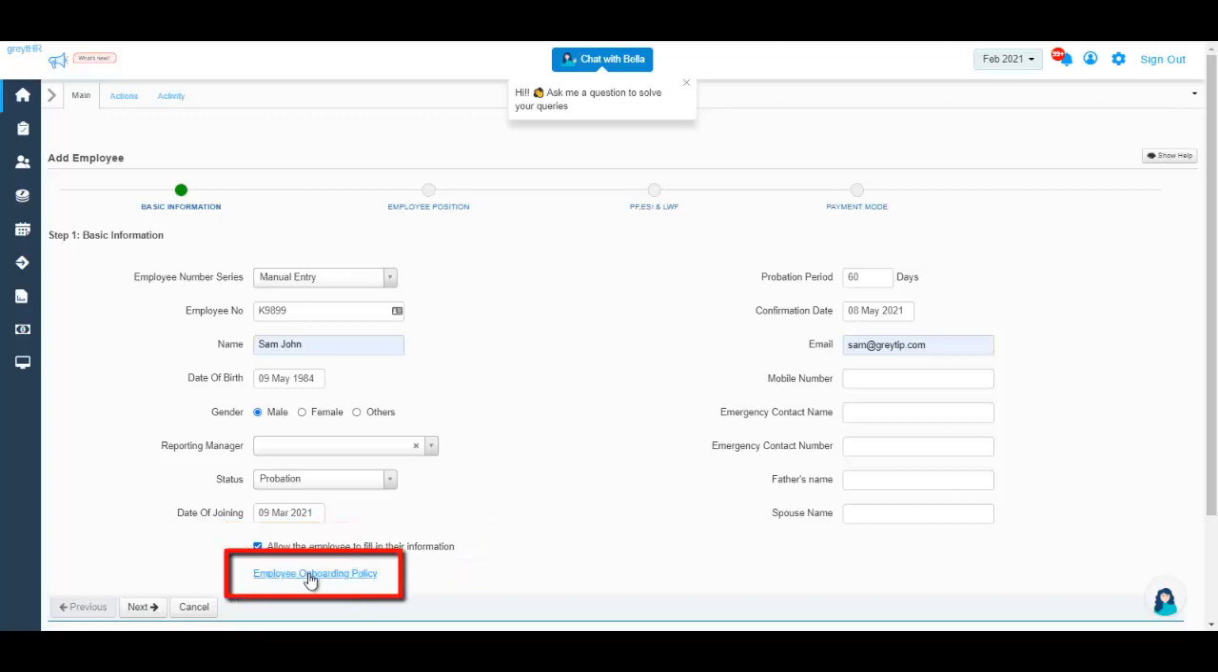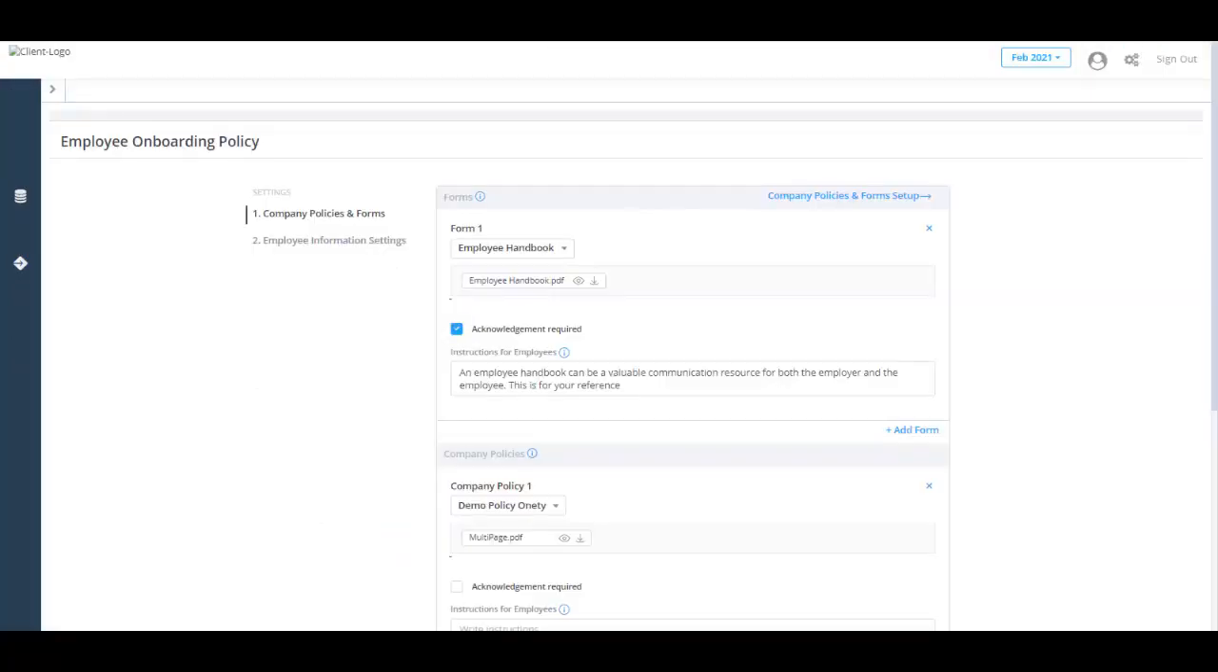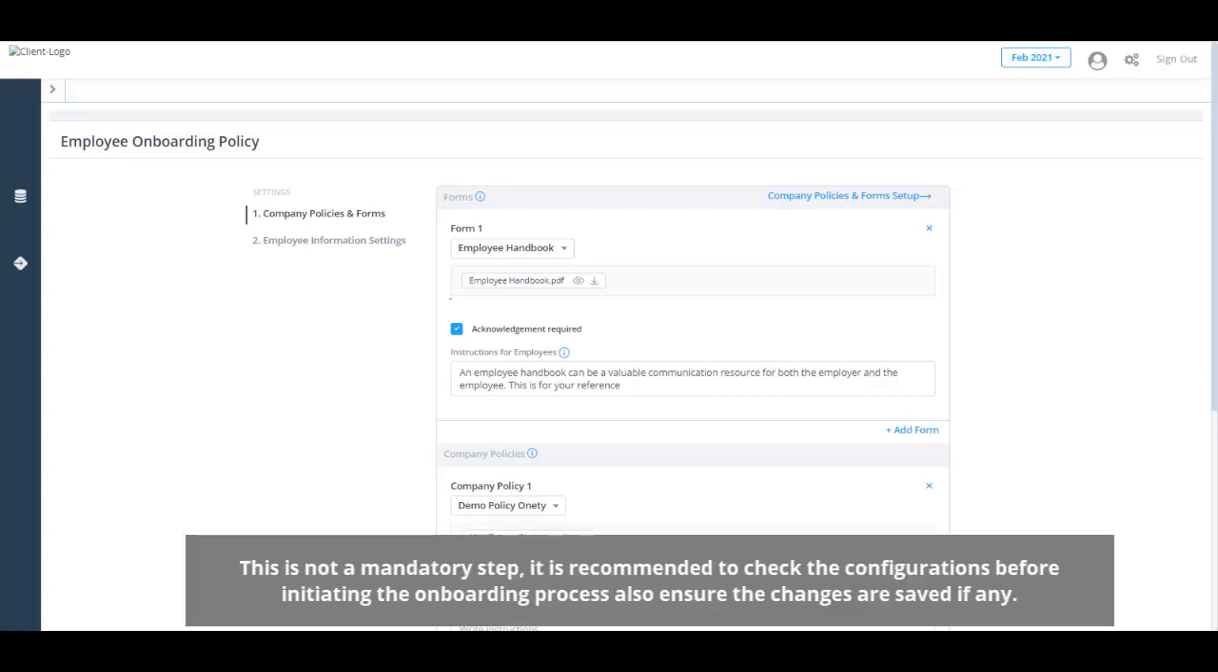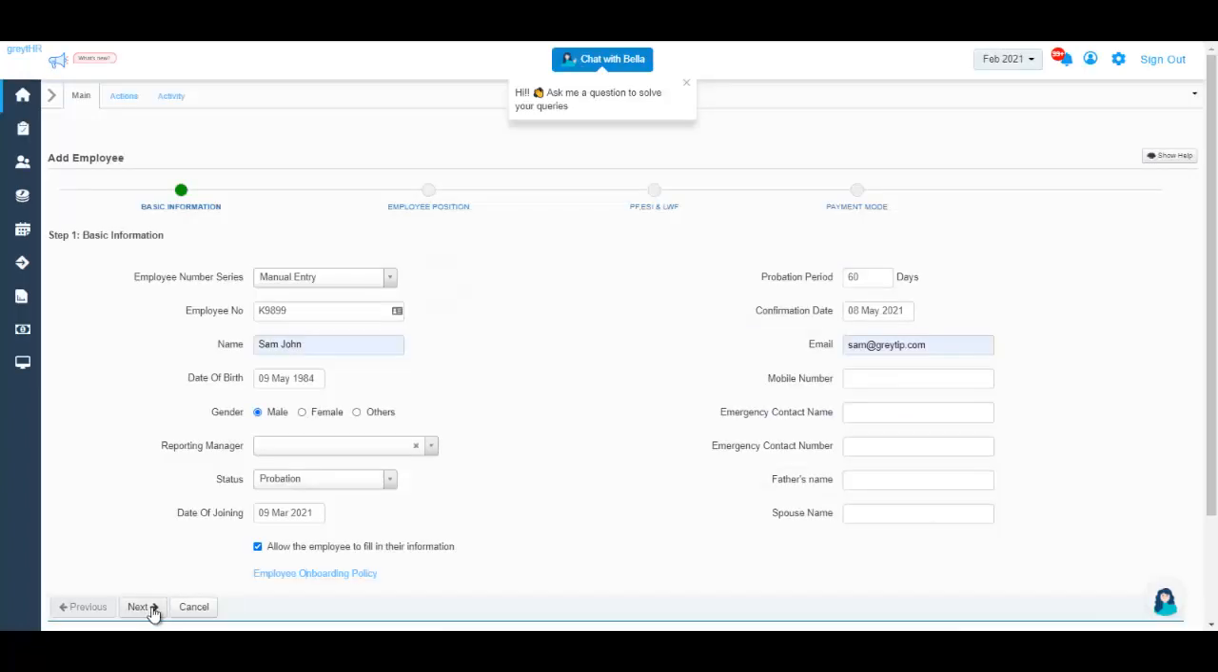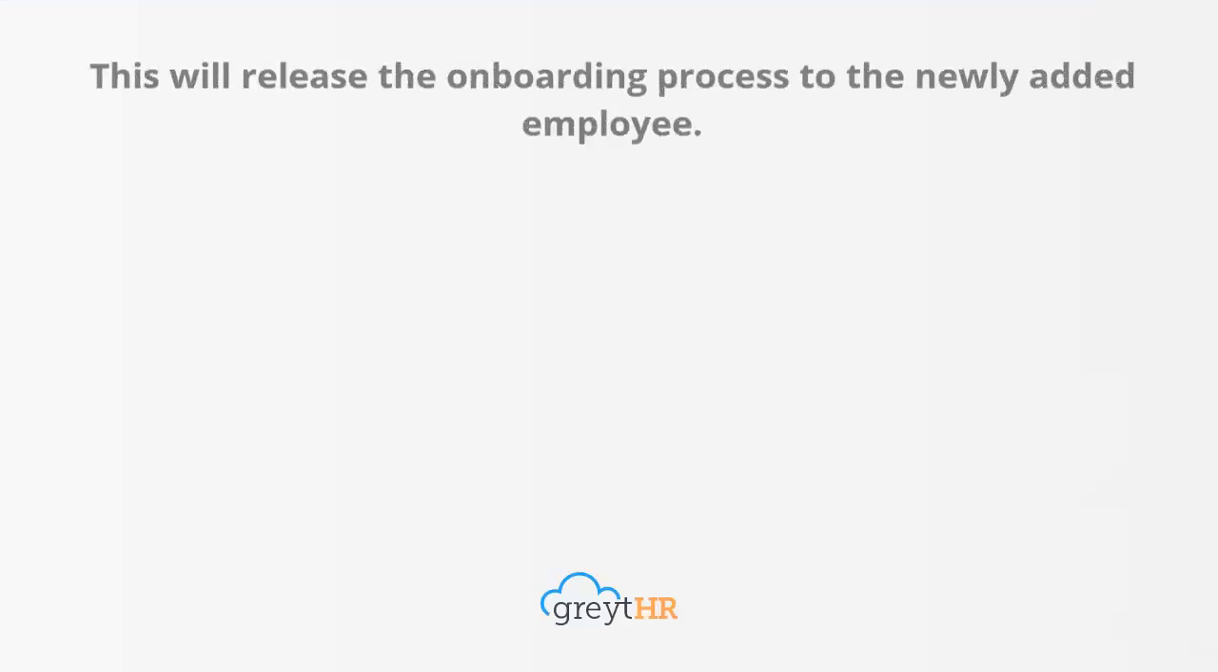Click Employee Onboarding Policy to check the configurations before initiating the onboarding process. This is not a mandatory step. It is recommended to check the configurations before initiating the onboarding process. Also ensure the changes are saved, if any. Click Next to complete all the steps to add the employee to the application. This will release the onboarding process to the newly added employee.